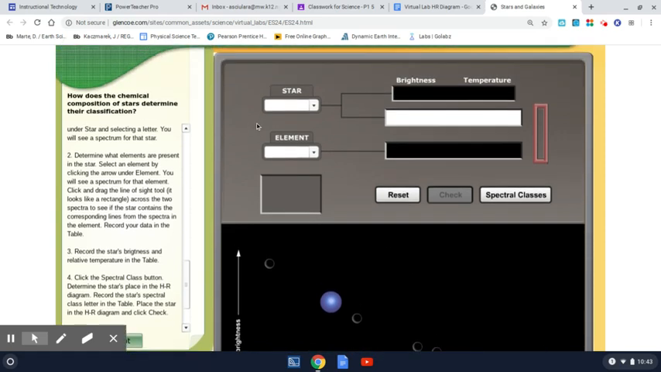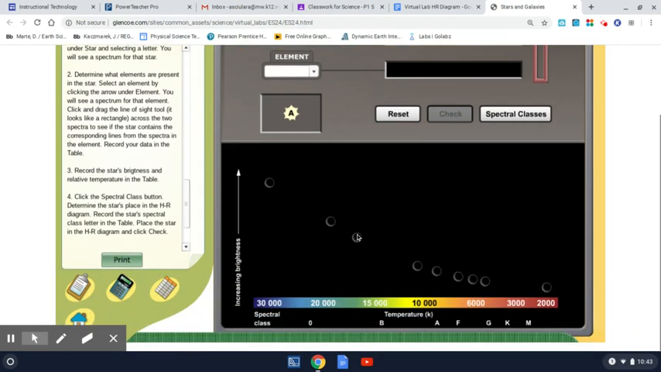Something that you do need to be aware of: if you do reset, the stars are no longer the same. The temperature for star A is now 6,200 degrees Kelvin, and the brightness is moderate. So if you do end up resetting, all of your information is going to be different. Please be very careful as you are doing that.